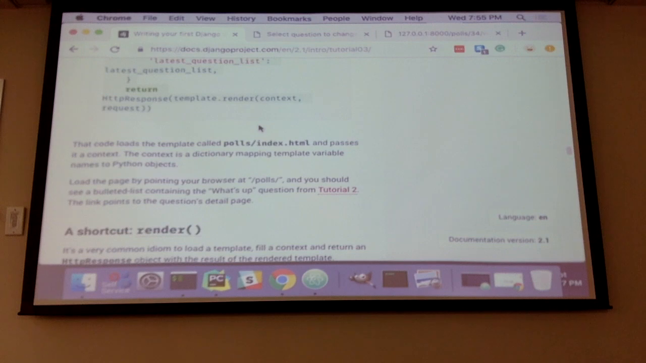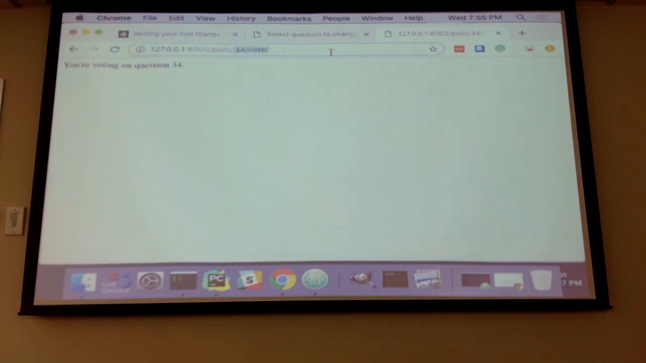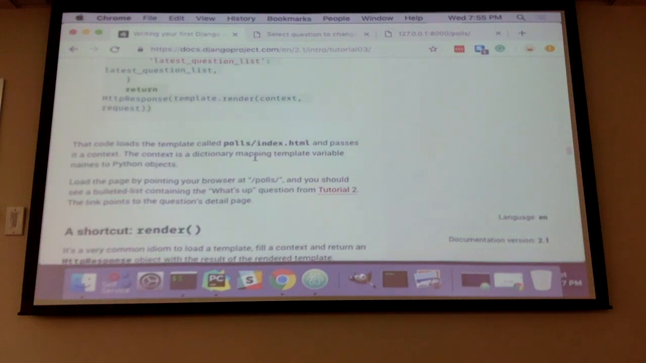Load the page by pointing your browser at /polls. Let's do that. Well, I'll be. That's the last 5 polls. That's generated by the template that we just wrote, and it also links to all the other questions. That makes perfect sense. That's pretty cool.